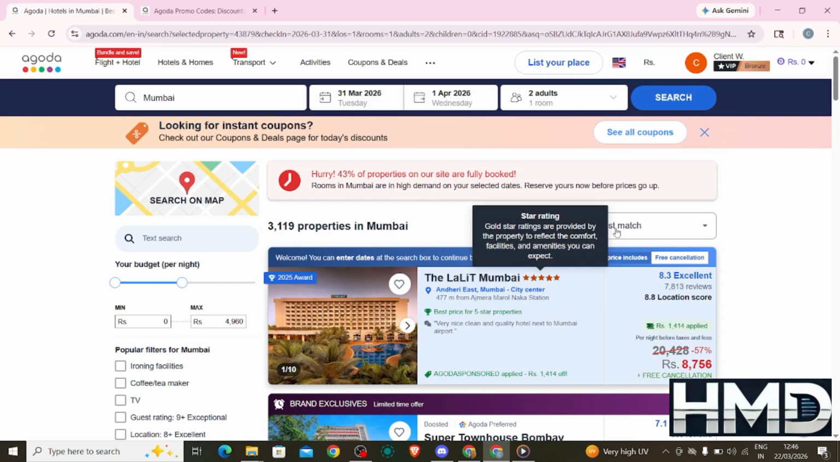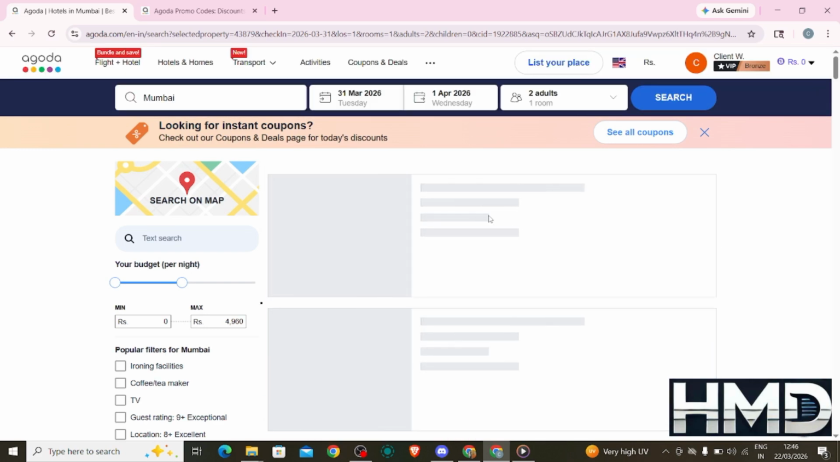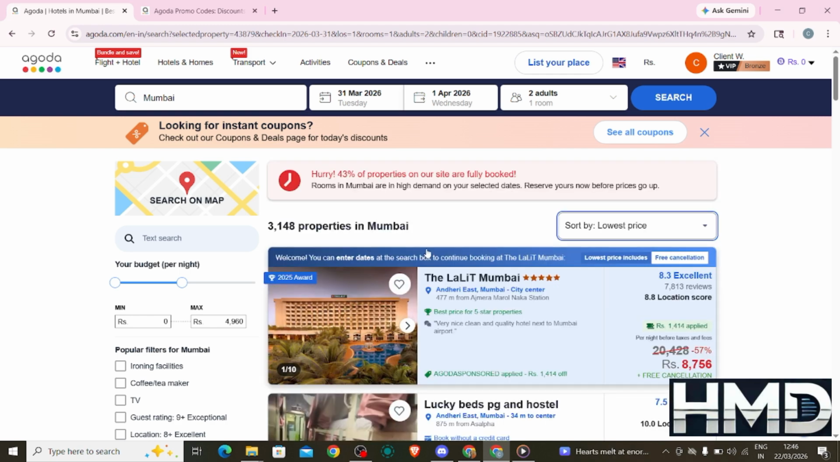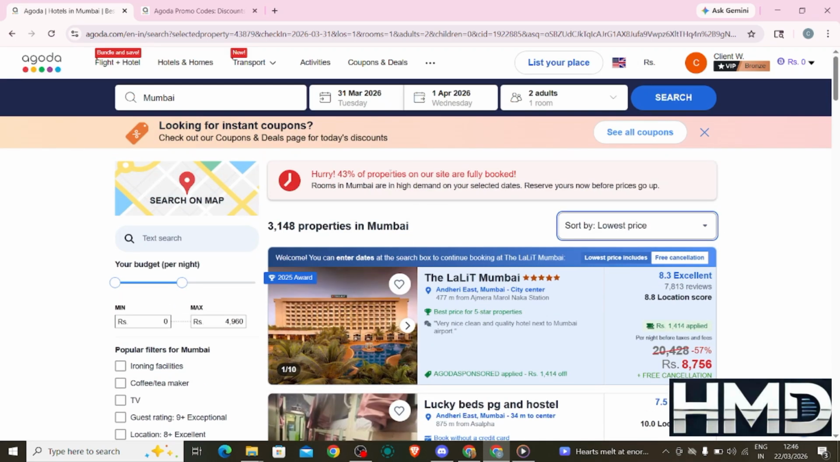You should also check for promo codes and coupons before making payment. Agoda regularly offers discount codes that can reduce your total price even more. You can also join Agoda's membership or rewards program to get extra discounts and cashback on future bookings.